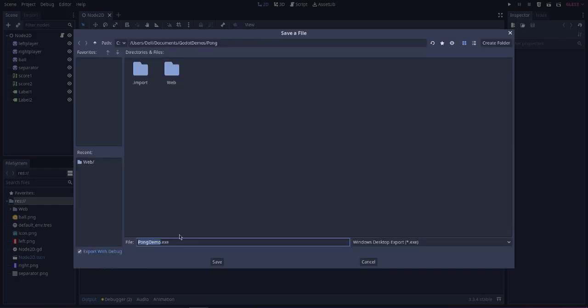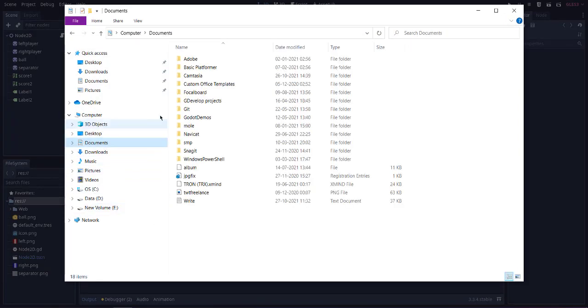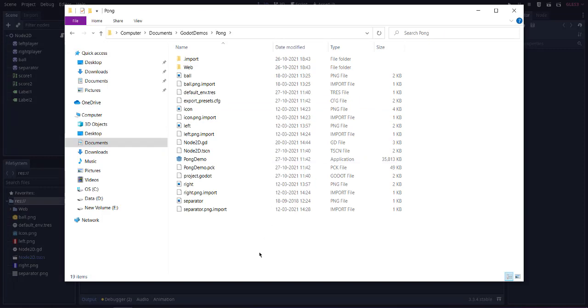Okay, now here it will say pongdemo.exe. You want to keep it as is, so save it. Now that project is exported, we will go to the directory to check whether it is exported correctly. And as you can see, our Pong demo is exported in our game folder.